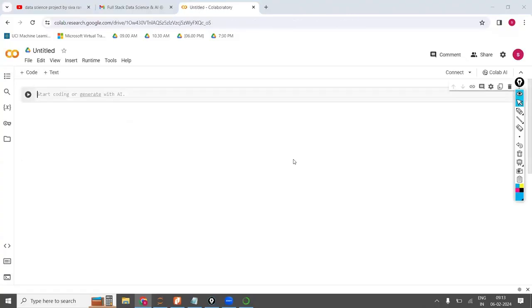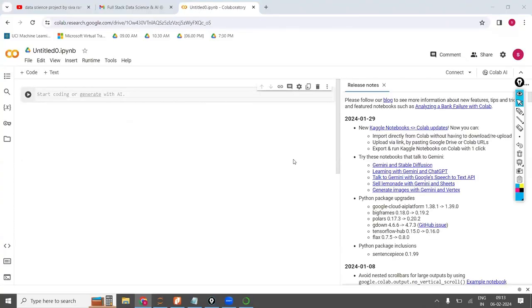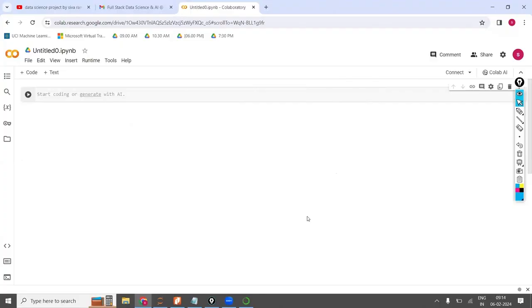Once you click on the new notebook, automatically you will be redirected to this page. It is a similar kind of Jupyter Notebook as it is. Both are the same. Now, what is the difference between Jupyter Notebook and Google Colab? Jupyter Notebook, once you have installed it in your system, will work only in your system. Google Colab is internet based. It is a lab, Jupyter Lab.